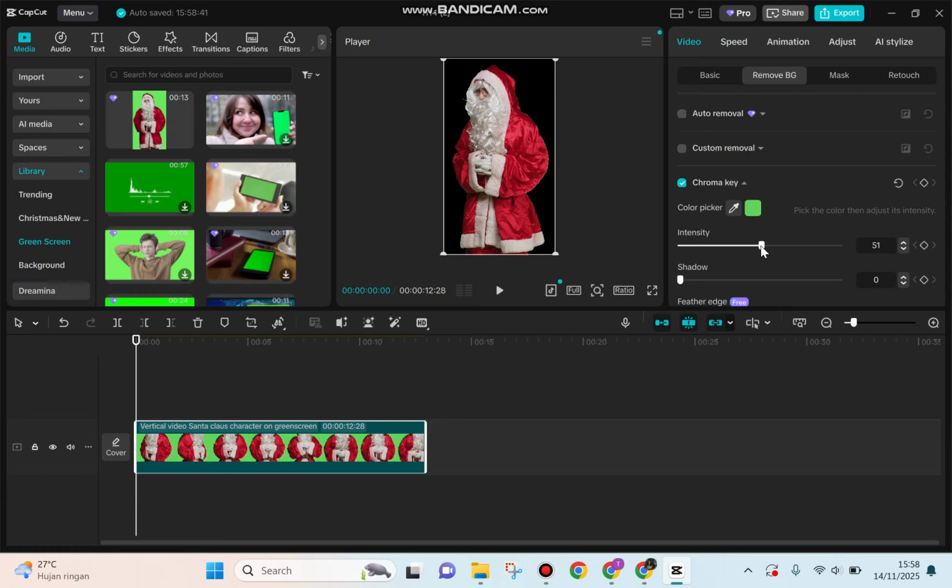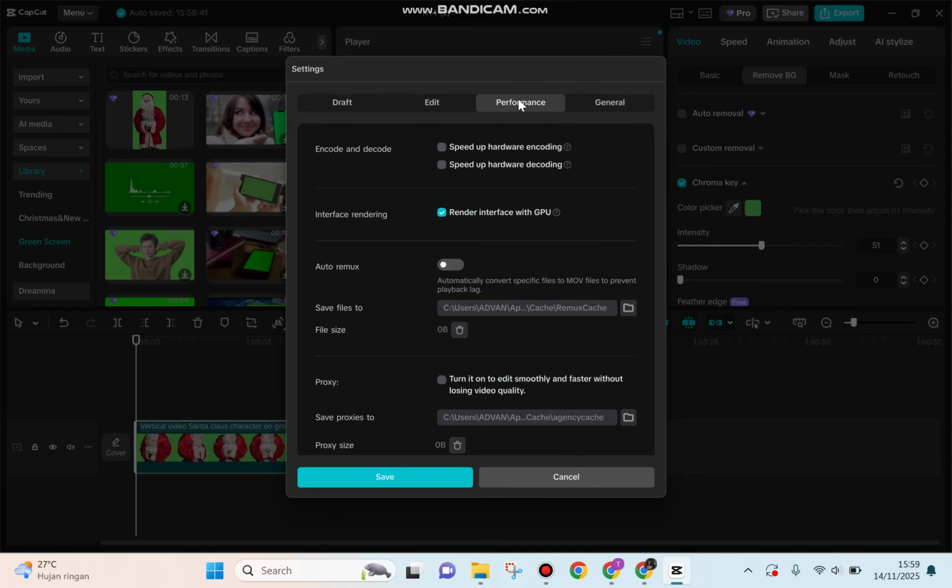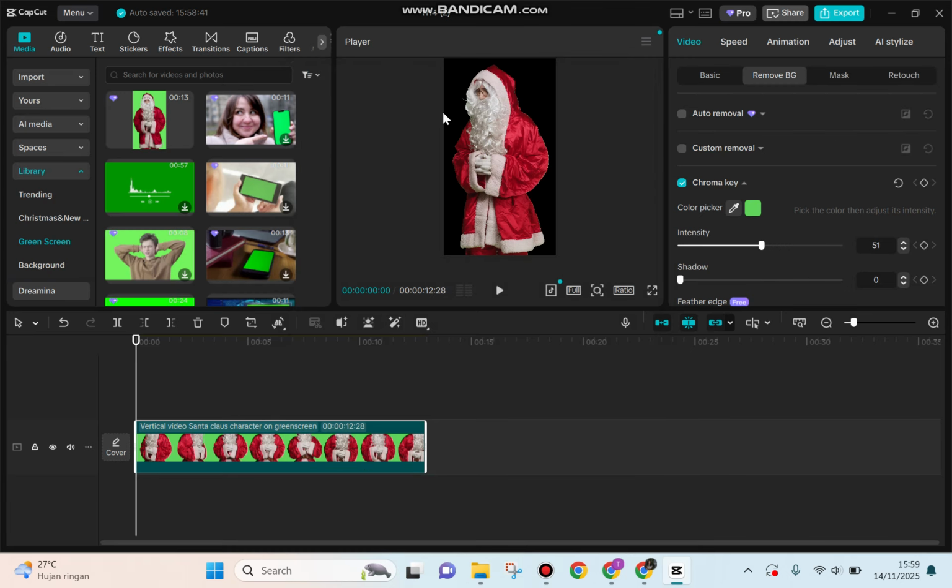And for example, if you have an issue using this chroma key, let's say the chroma key is not working, don't worry, you can try this trick. Click this menu and settings, and after that you can go to performance, and you can try to deactivate encode and decode and click save. And after that, you can restart your CapCut, and you can try to do the project again, and you can use this chroma key again.